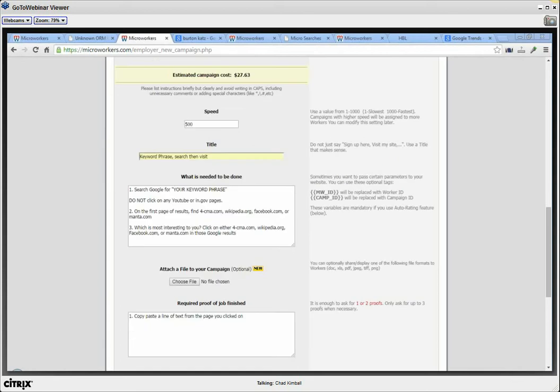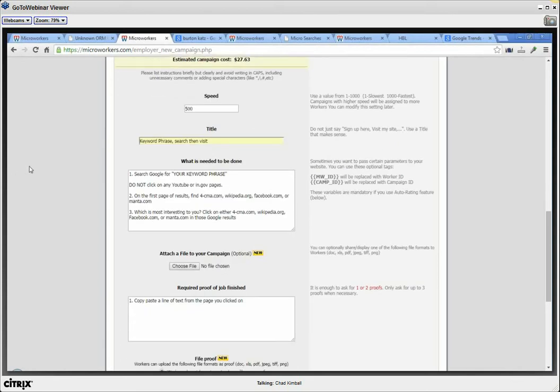So, all right, here's what you do. I would encourage you to use this exact text, okay? And you can fill it in with your own stuff, but just keyword phrase, search, then visit. I'm just telling people that's what I want them to do.